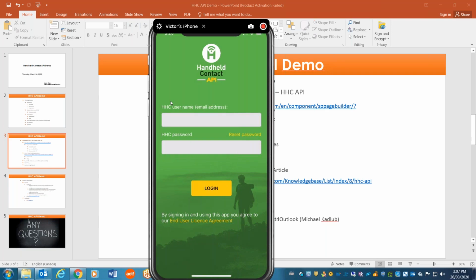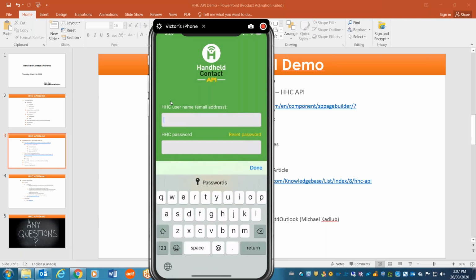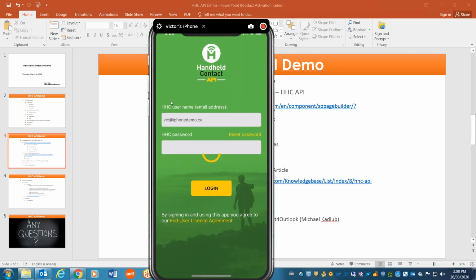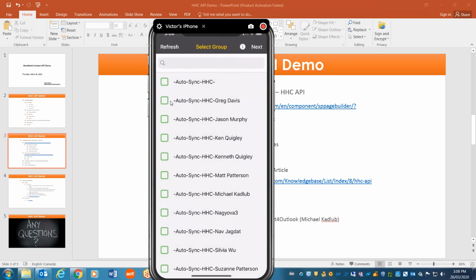So now you have your Handheld Contact username. And if you've had a Classic account, you have to create a new account for the API. So just go to our homepage, handheldcontact.com, and click on the trial for the HHC API. So that's my Handheld Contact login information. So the first thing you do, you have to select a group.